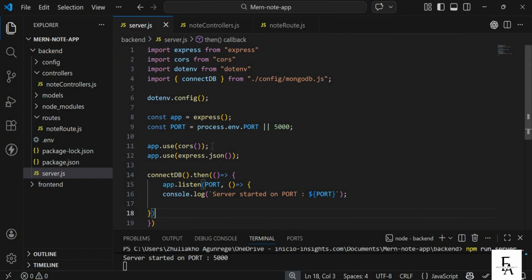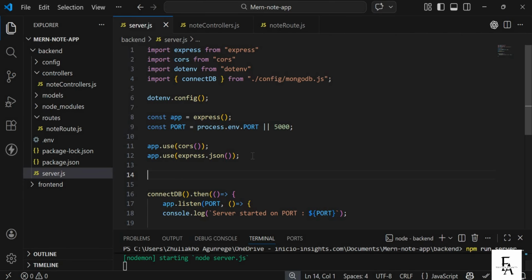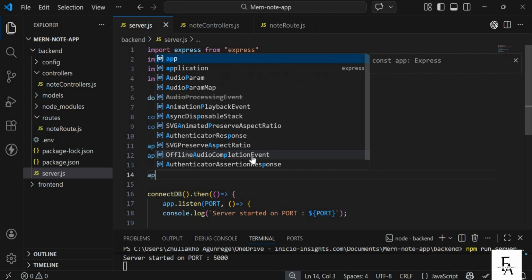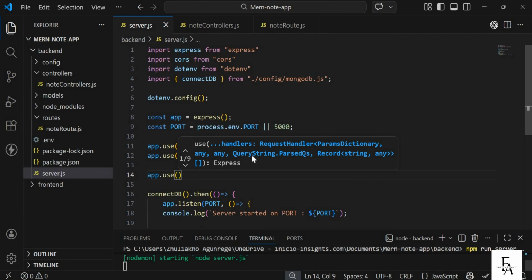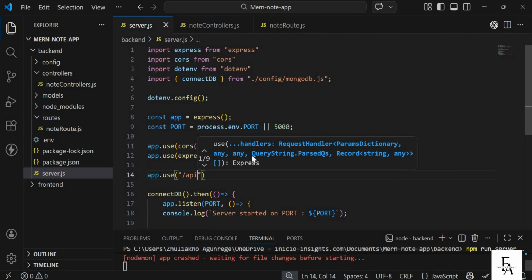So right here, after the middleware that allows the server to understand and pass JSON, we're going to set up our route here. We want to direct any request starting with /api/notes to the logic inside our noteRoutes.js. So we're going to have app.use, open brackets, /api/notes. This is what the API is going to use. You're going to see that in action anyway.